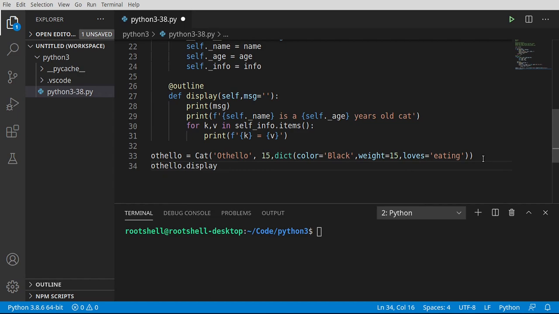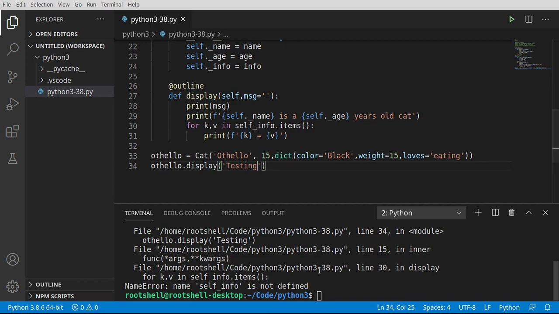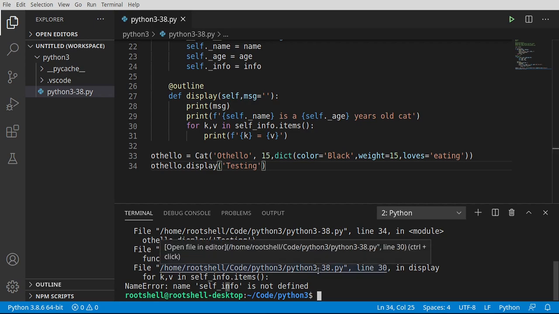Othello.display. Just want to test this out before we do anything else. So we're going to say display, testing. Save and run. Uh-oh, self info. What do we got here? Line 30.